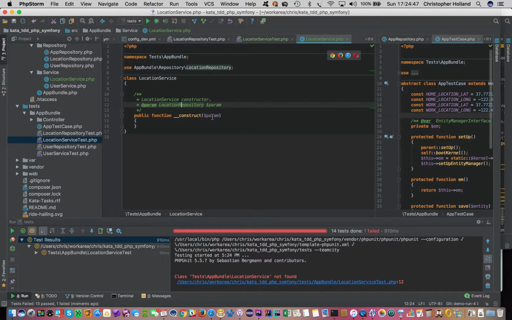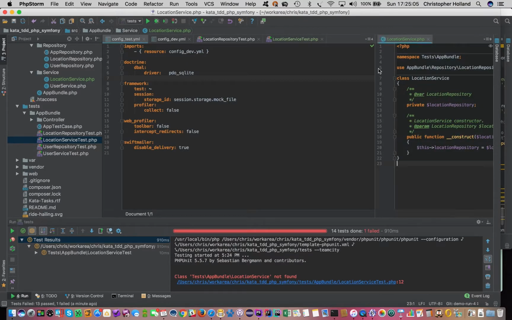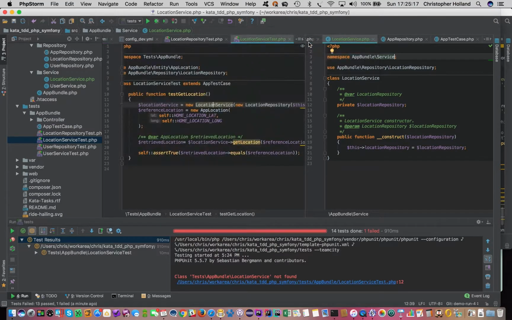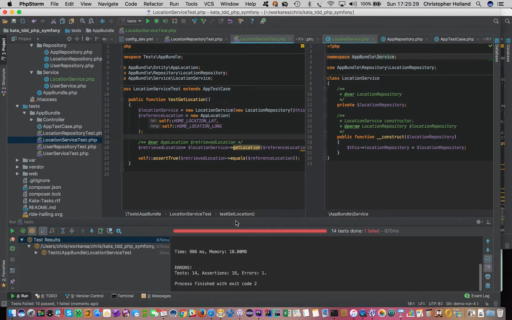Let's import it. Okay. Move this to the right. Let's correct the namespace. It's app bundle service. Okay. Back to the test. Import this guy. Okay. So now the test should still fail because getLocation doesn't exist. Yep.